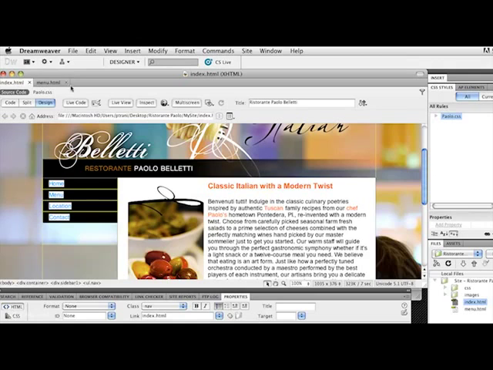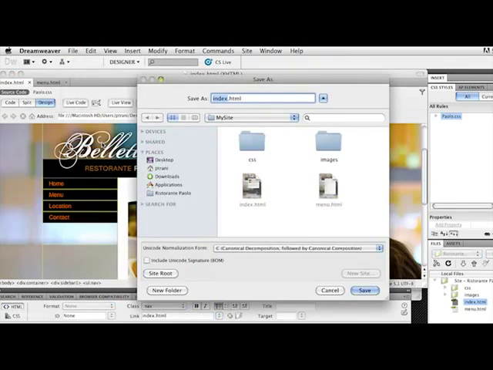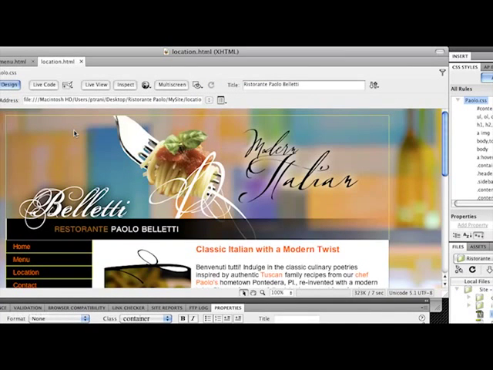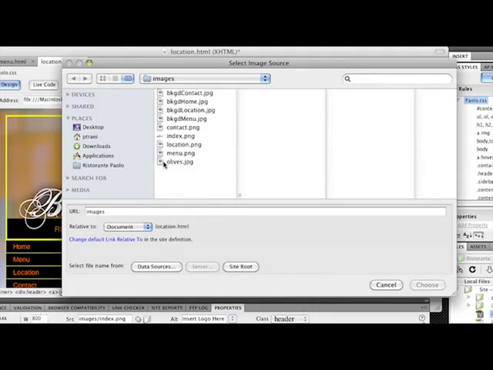And with this index.html selected, I'm going to do a Save As, and I'm going to save this next file as location. Select Save. Here's my location page. All right, starting at the top again, in the title, go ahead and type in a dash location, hit enter. We'll replace this image right up here at the top. I'll just double click on it. It will take me directly to that images folder.